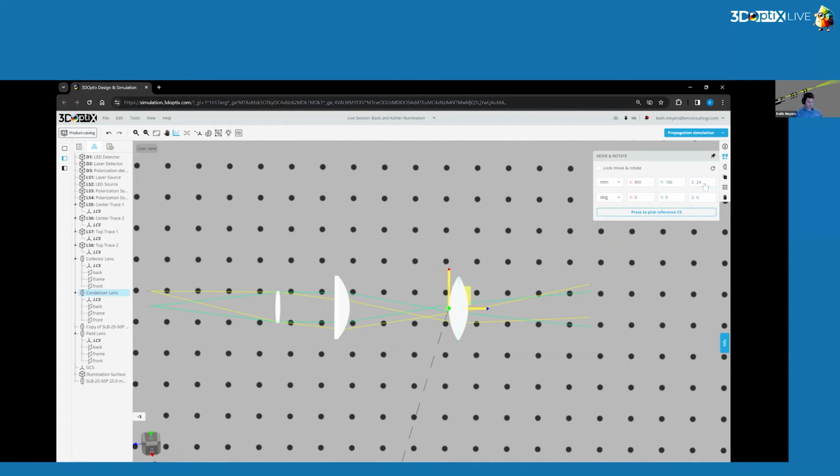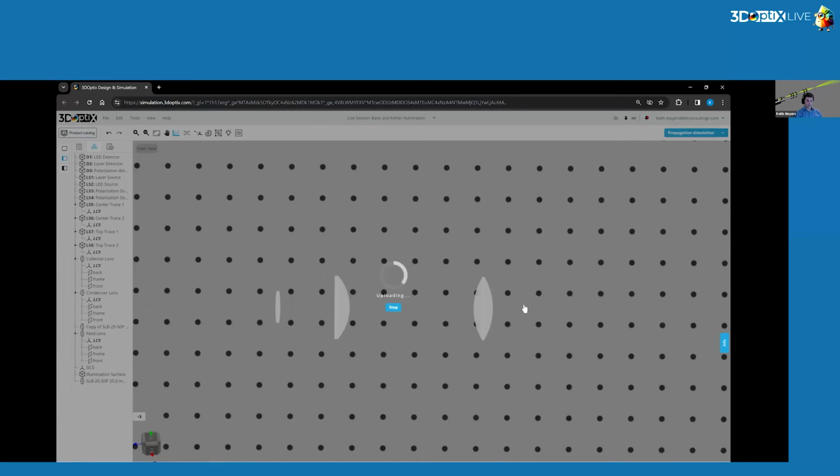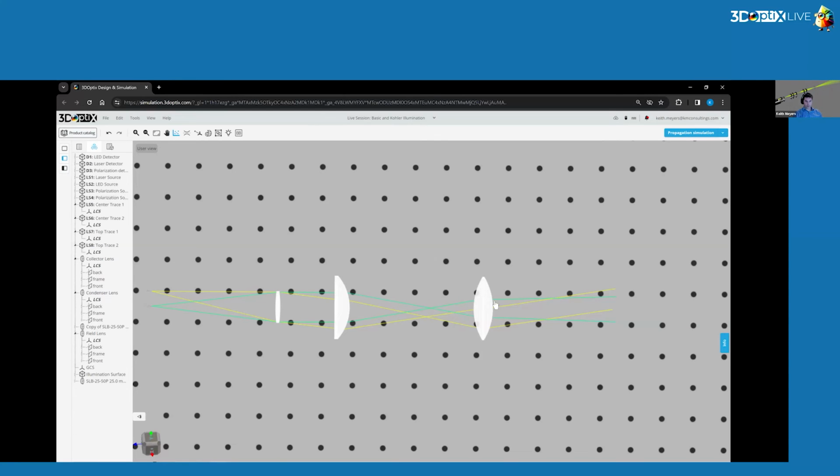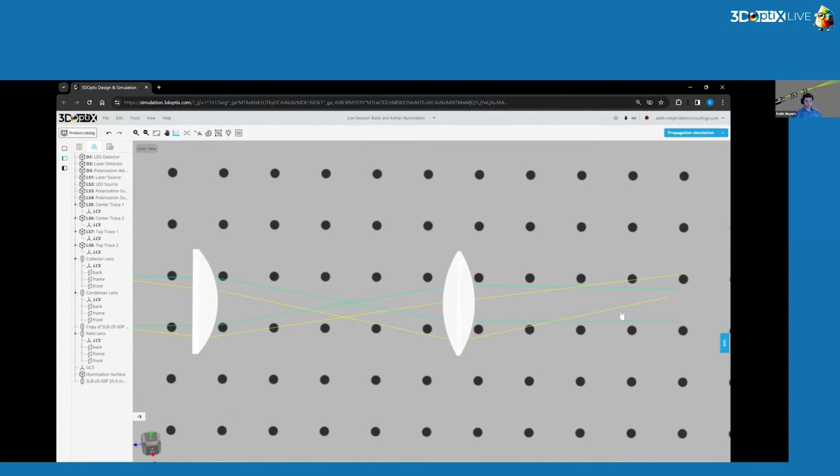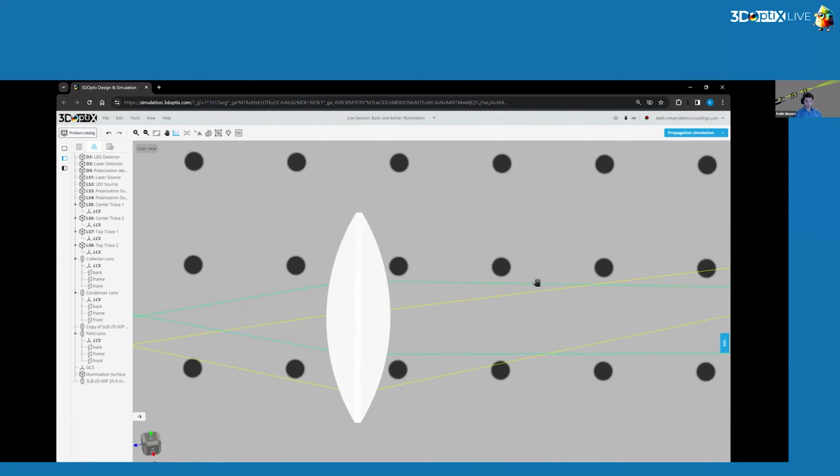So let's go to 60. See how our trace rays come out. Okay, that's a little bit better. They're still diverging a bit, but they're much better. Let's move it one more time. And this should be a relatively good rough estimation of where our optics should be in the system. Okay, perfect. That actually looks pretty good.